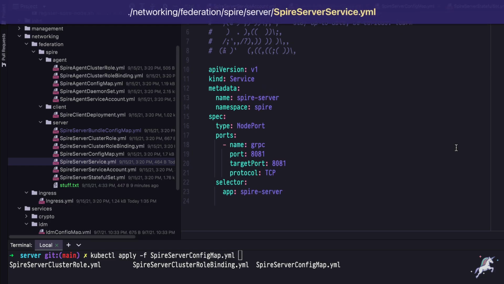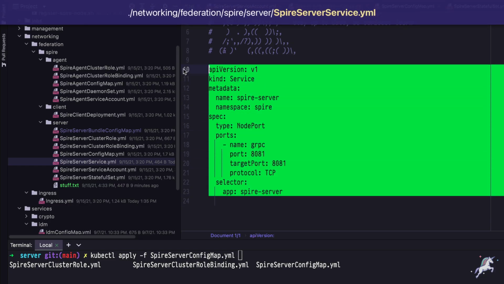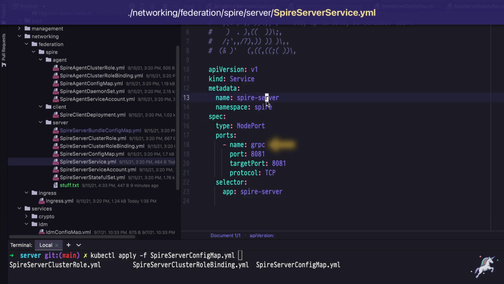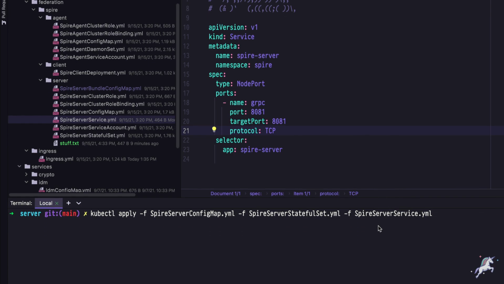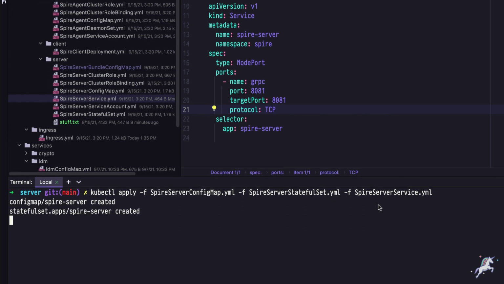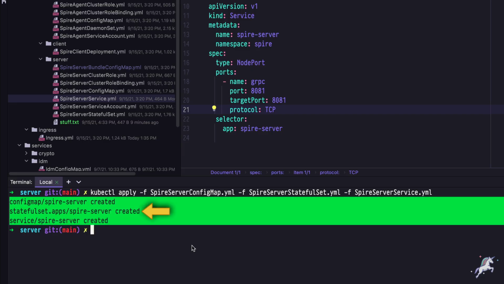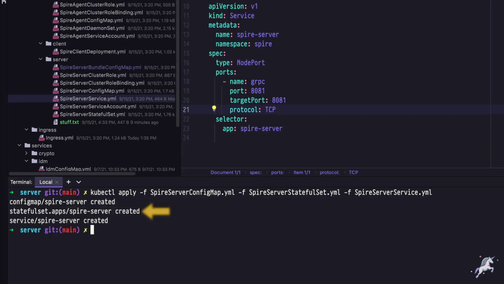Then we have a service definition that exposes this SPIRE server over this gRPC port. I'll add that too with -f spire-server-service.yaml to the list of files that I am going to apply, and then press enter to create these three API objects: the SPIRE server config map, SPIRE server stateful set, and SPIRE server service. And that's all there is about the SPIRE server setup.